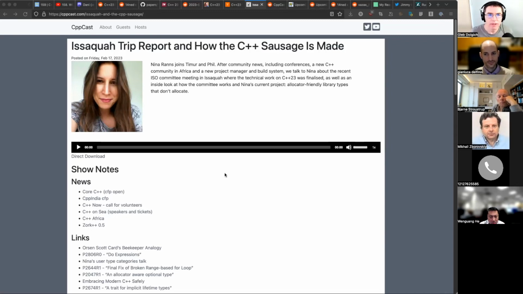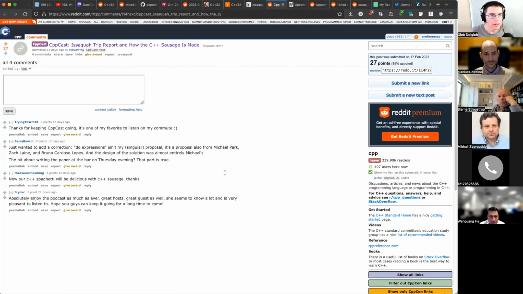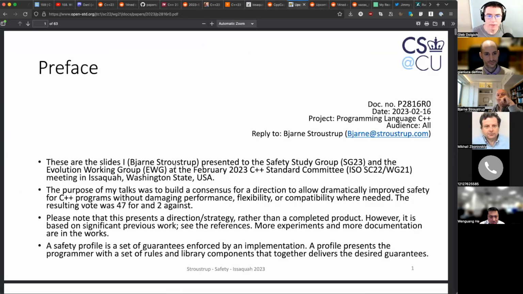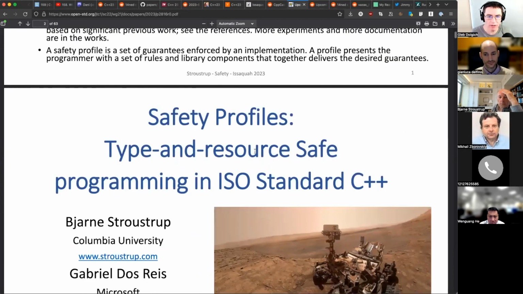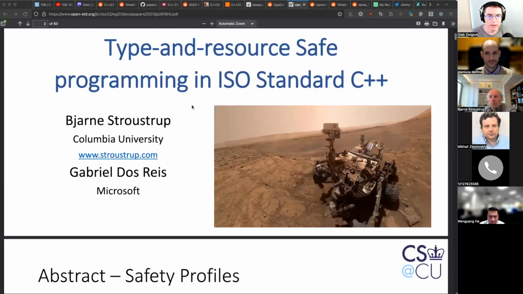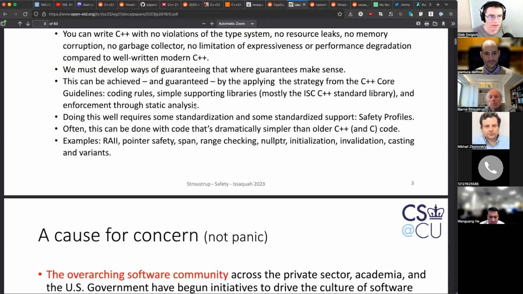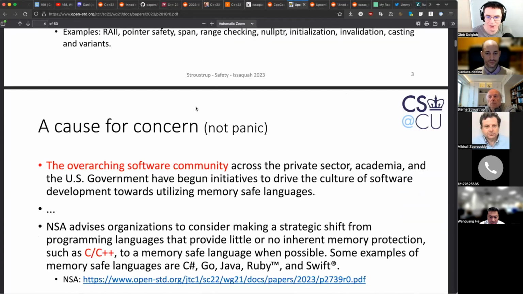A paper, or rather a set of slides by Bjarne and Gabby. Safety profiles, type and resource safe programming in ISO standard C++. There is a Reddit thread. The slides are very interesting. There's quite a lot of them, actually, so I'm not going to scroll through all of them.